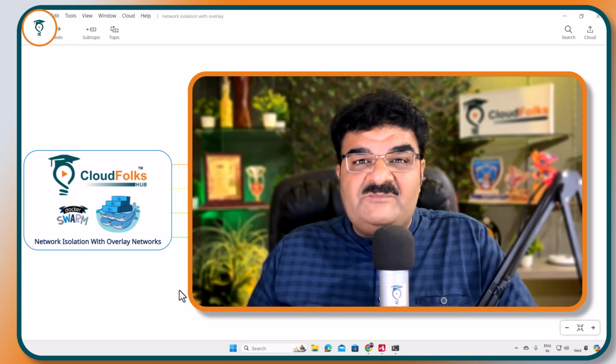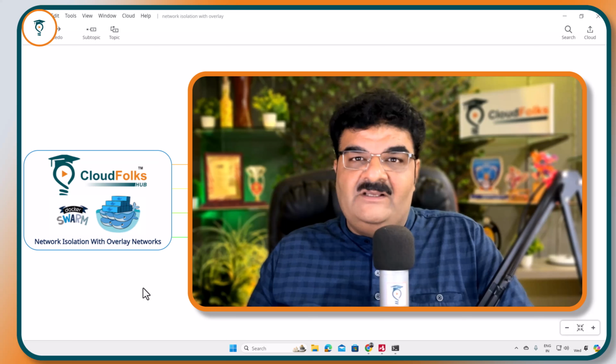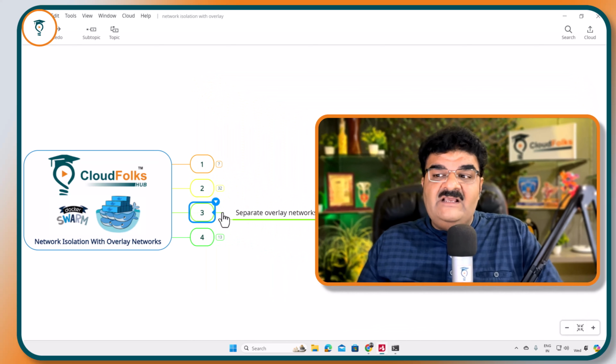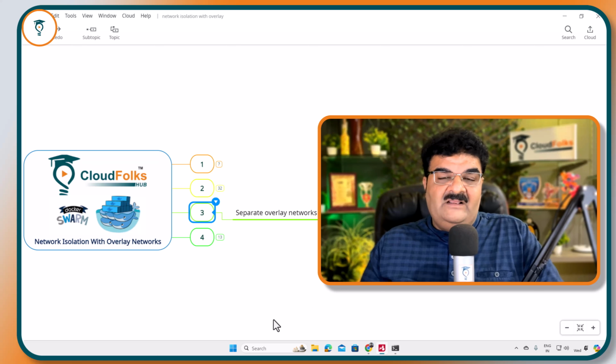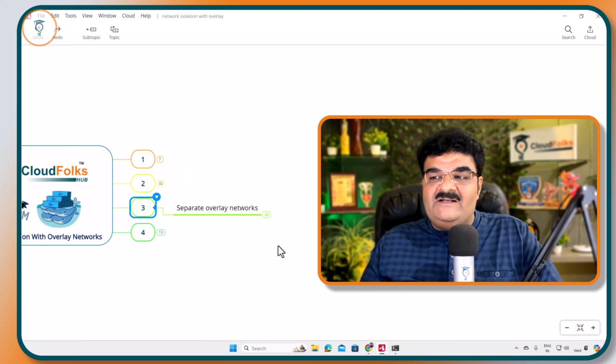Welcome back to chapter number 3 of network isolation with overlay networks. As you know, our lab objectives are very clear, and we are going to start the lab with this particular chapter. We are going to use the first approach here. We are going to separate our network using separate overlay networks. So let's start.